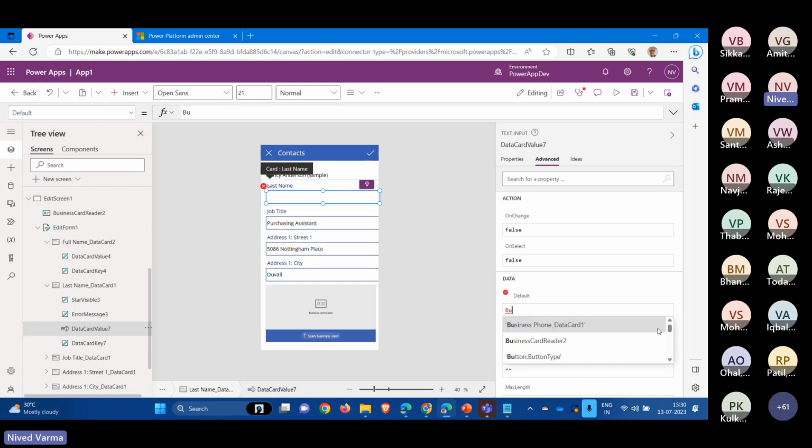So if I look at it, I can just indicate here that I would like this business card reader data card, business card reader 2. This is the name that I have put here, and then if I put a dot here, you can see all the fields that will be available. For example, I can choose first name or last name, whichever one I want here.